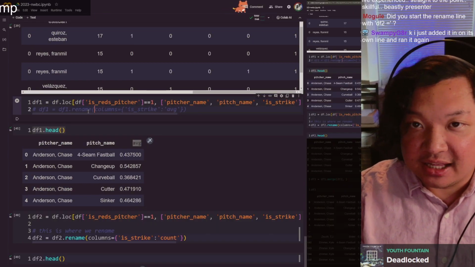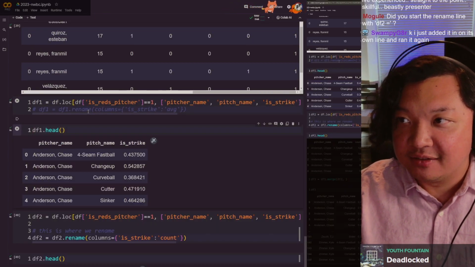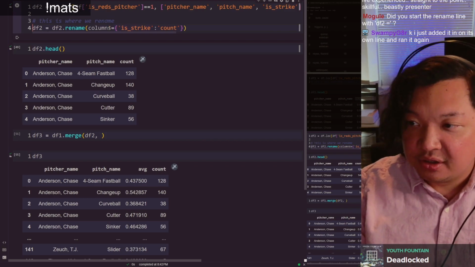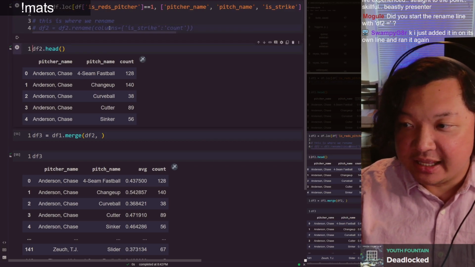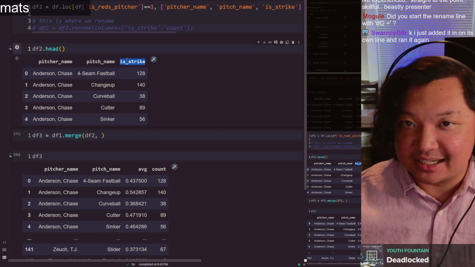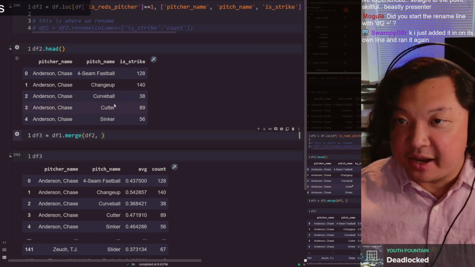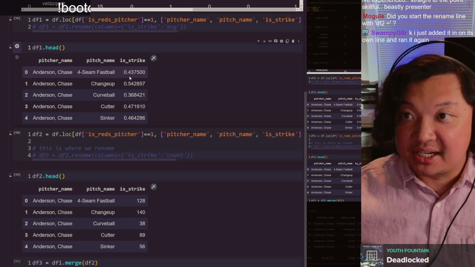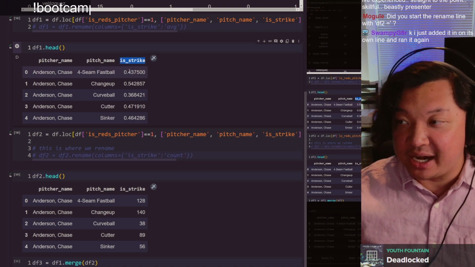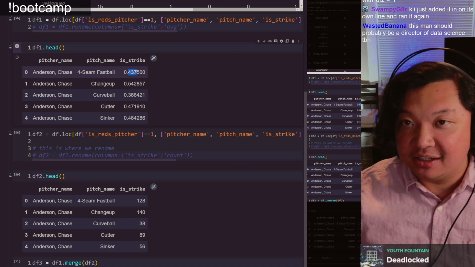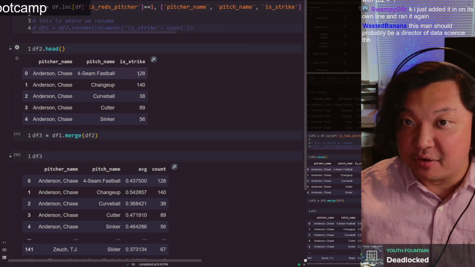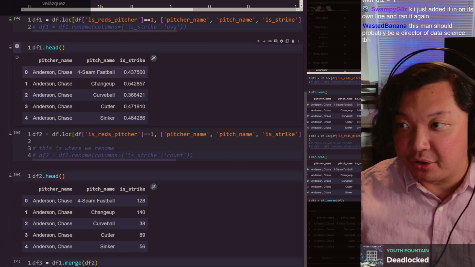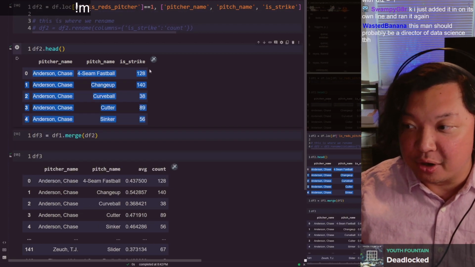For example, say if I just comment out df1, right? And now this is strike still. Okay, and if I comment out df2, the rename, right? And then this is df2, and this also says is strike. If I merge, since all three of these column names are the same, what it's going to do is it's going to try to find all the times is strike 0.437 is the same over here, as well as Chase Anderson forcing fastball. So it's going to try to match all three of these things with the same row over here.